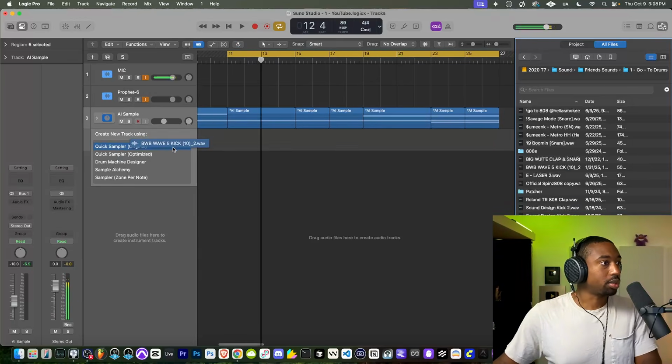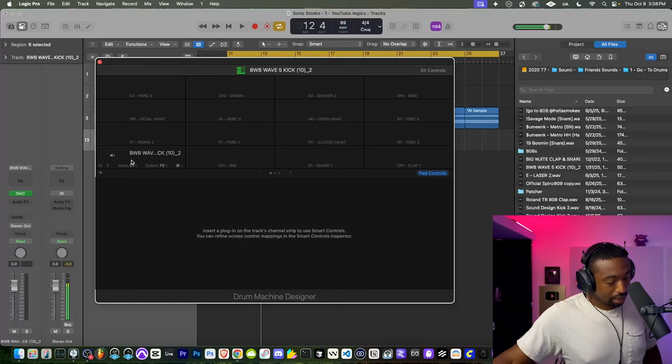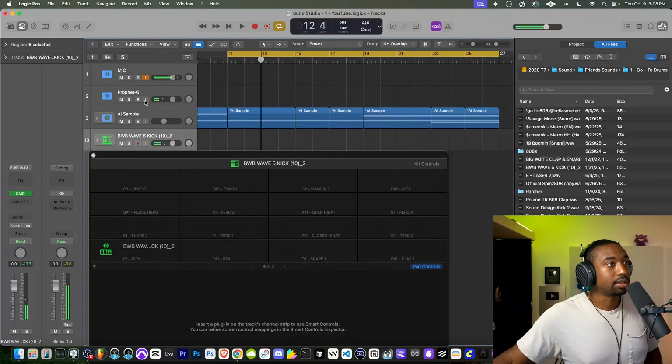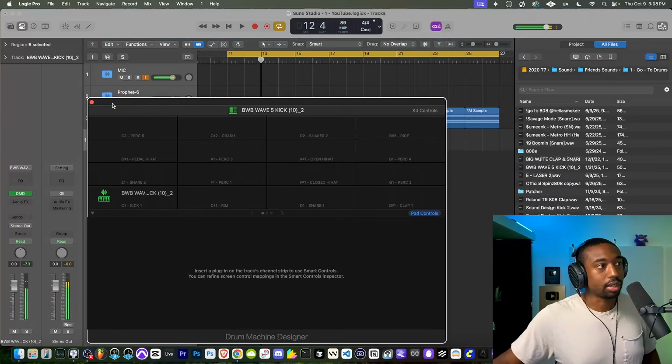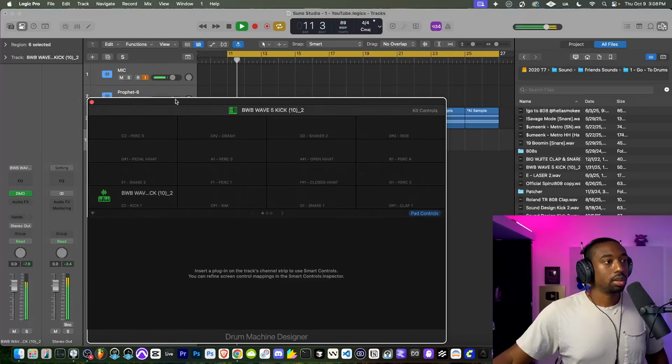Grab this kick. We're going to drag it over here to where it says Drum Machine Designer. This will allow us to play each drum on a pad. So if I hit C on my keyboard, it triggers a kick. So now I can add a harder kick over top this track in the background, because this kick is punchier.